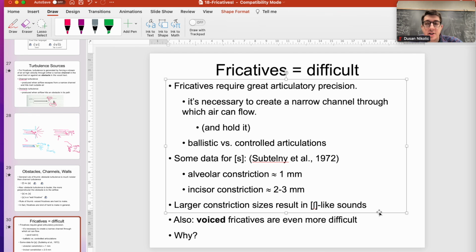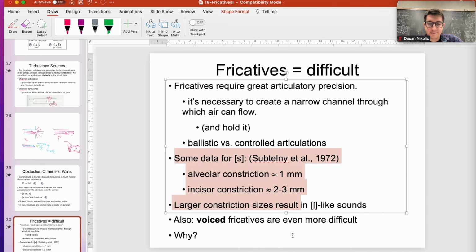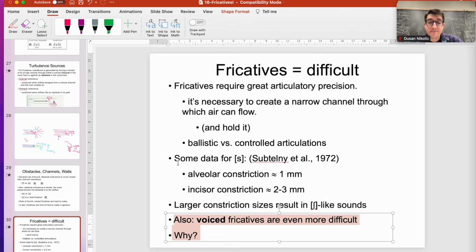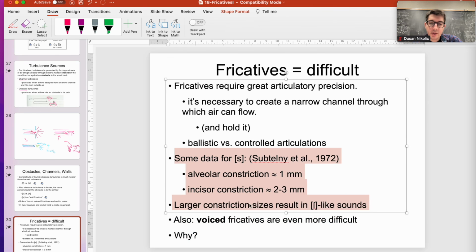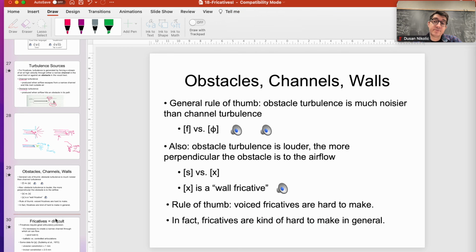Also, voiced fricatives are even more difficult. And why is that so? That's a question for you to answer, and I will try to answer it in our next lesson. But it's a thought question for you to think about. Okay, that will be all for now. Think about these points here, especially, right? Why does larger constriction size result in sh-like sounds? And why are voiced fricatives even more difficult to produce?